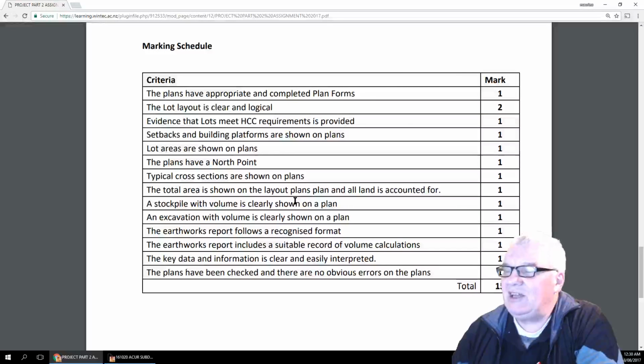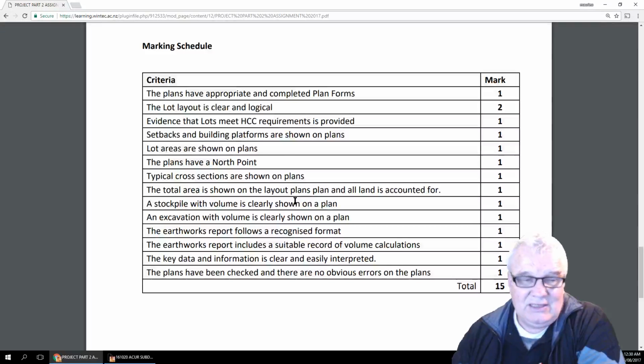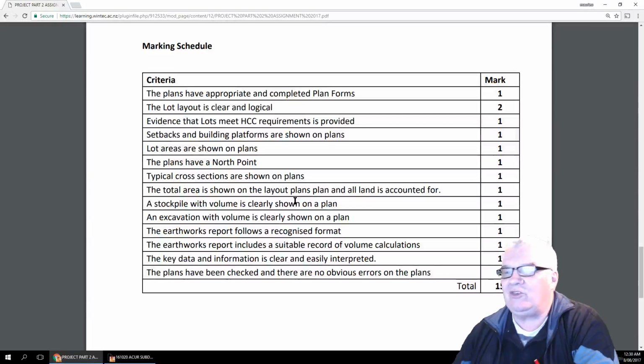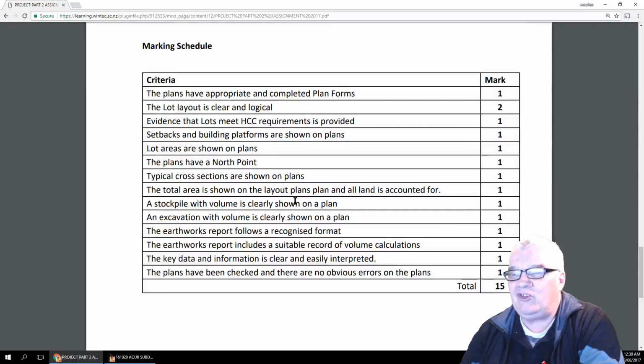So the plans should be on appropriate and completed plan forms, consistent. The lot layout is clear and logical. Evidence that the lots meet Hamilton City Council requirements or some other territorial authority if you so desire. Setbacks and building platforms are shown on the plans. Lot areas are shown. The plans have a north point.